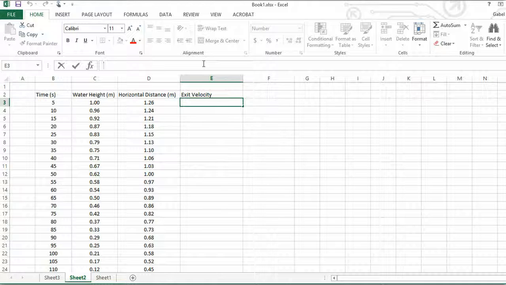Based on our discussions of projectile motion, we should know that the exit velocity is equal to the total distance it travels divided by time. So you need to calculate the time that it takes for the water to reach the ground, and then you have your horizontal distance right here.